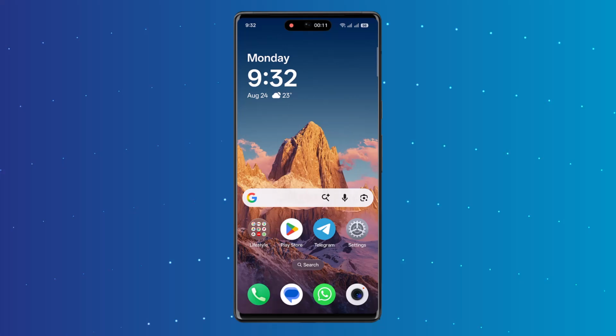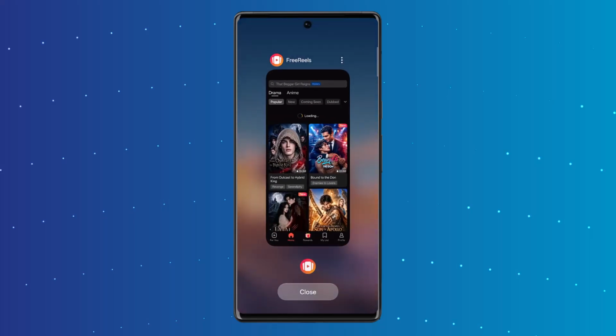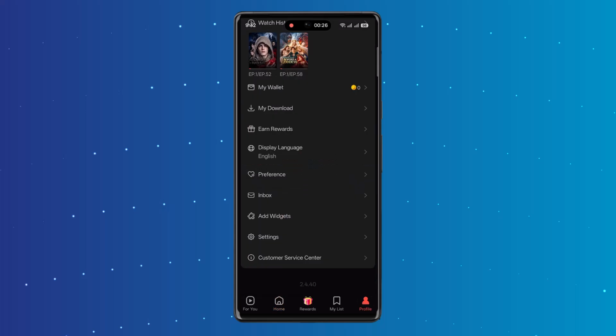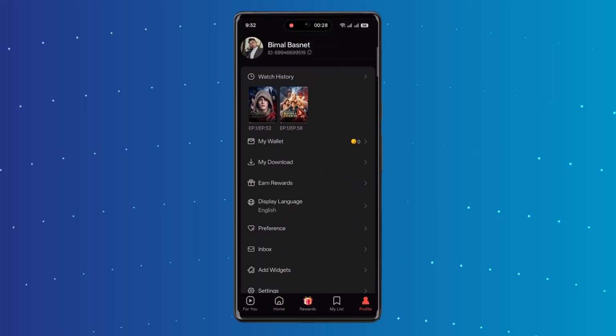In this video, I will guide you on how you can change your theme in FreeReels, so make sure to watch the video till the end. To change your theme or to set up a dark mode on the FreeReels app, make sure to launch the FreeReels application. So right on the home page, or even if I go to my profile, you can see I'm already on the dark mode.